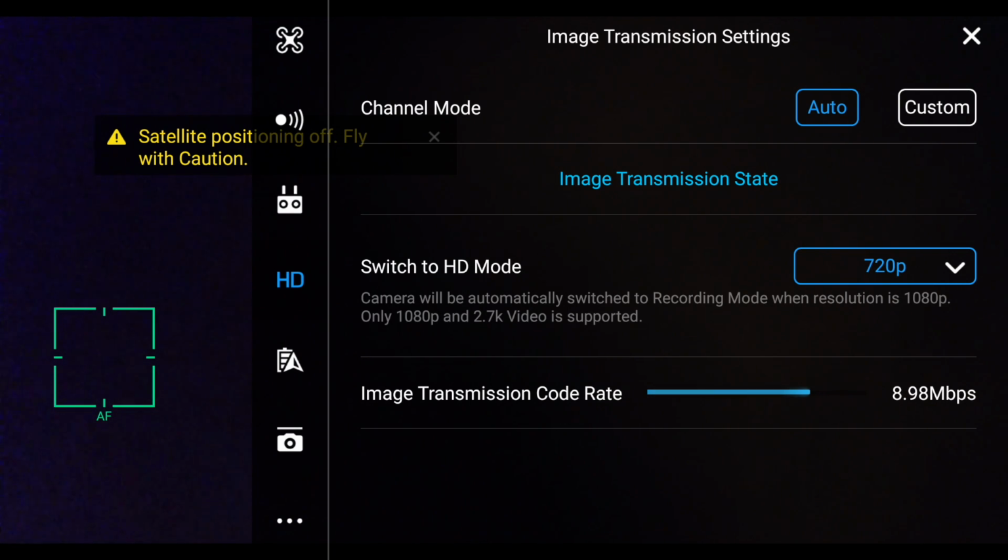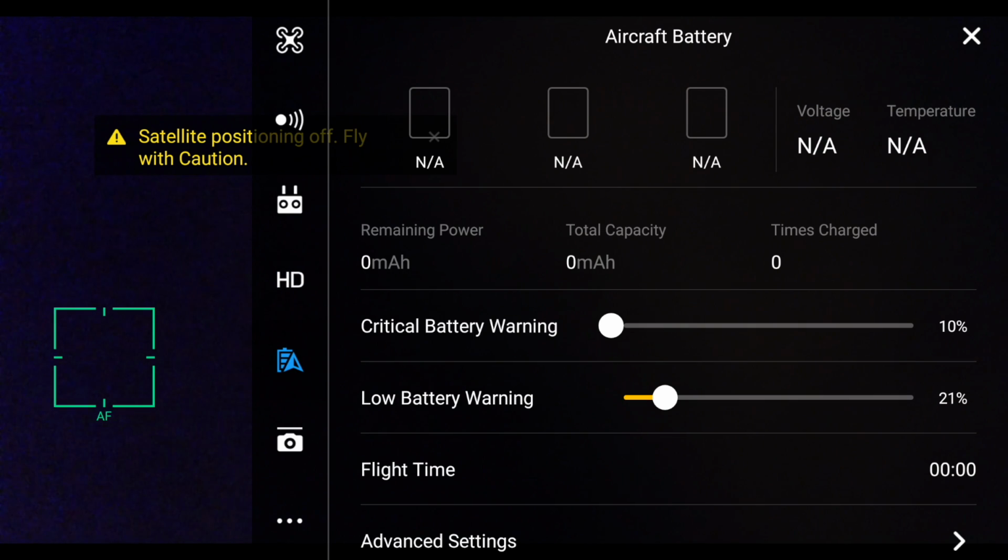This shows you what your image transmission settings are. I leave it on auto. It'll automatically go to 720p once you're a far enough distance away, but as long as you're flying your Mavic at a somewhat close distance, it'll actually be in 1080p, as well as your image transmission code rate. As you can see, I'm running at just changed to 11.15 megabytes. You can see it's changing as we're speaking.